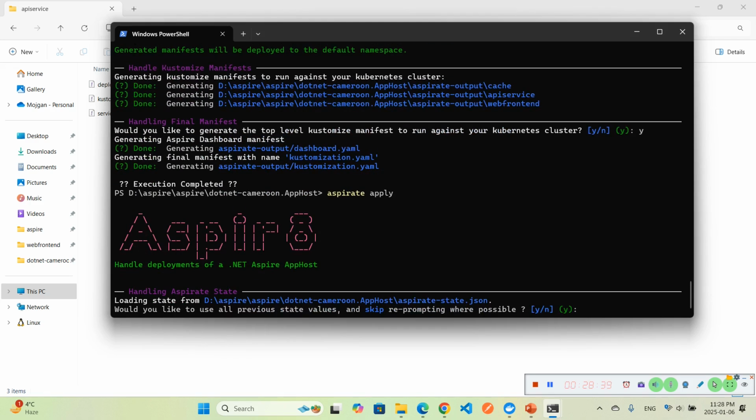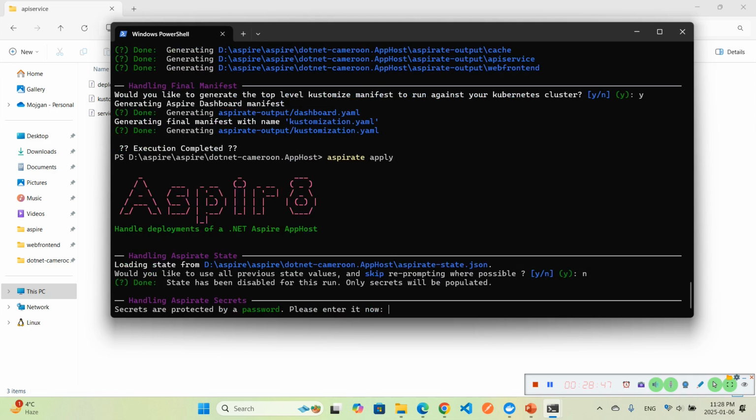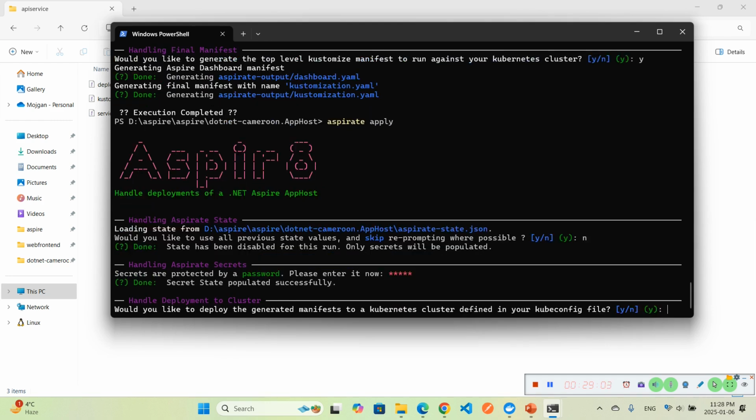Okay, let's run aspirate apply. Let's click on nodes to see what's going on here. Again, it's asking me for the password. This password should be equal to the password we typed in the aspirate generate command. So let's retype it here. I told you that this password is used for secret management. You can totally ignore it, but it's better to have the password in order to encrypt the confidential information such as your connection string and anything like that.